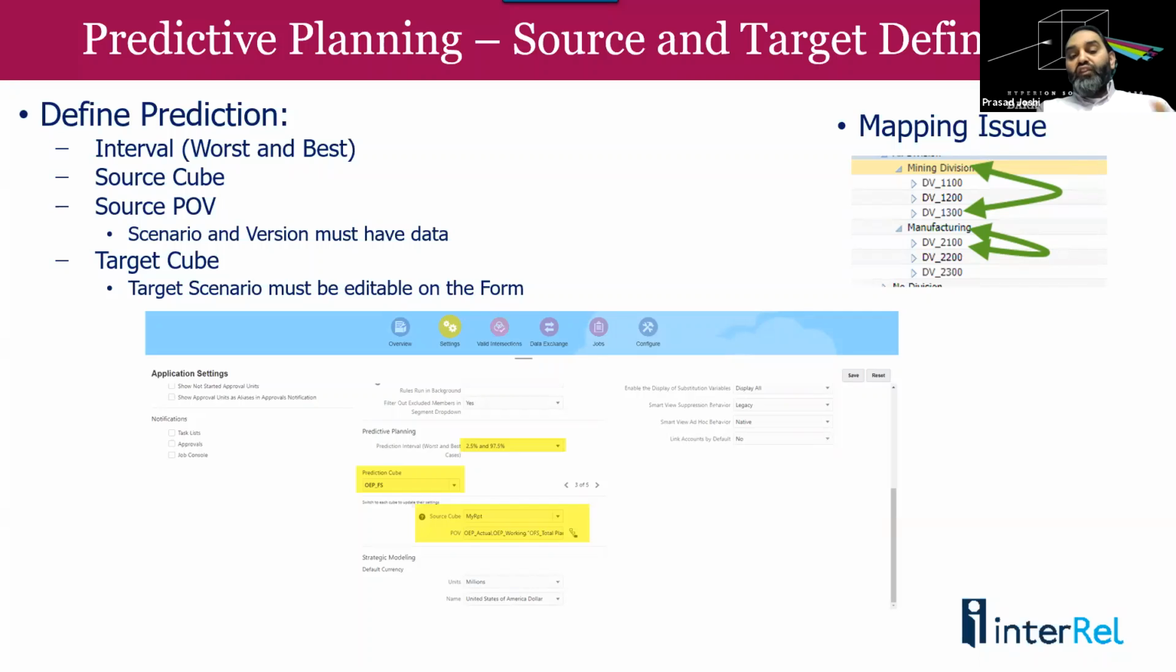So all these things that you see, the prediction cube and the source cube, that functionality came in later. When they launched prediction planning in web with the cloud planning, this was not available. So you could only run the prediction within the cube itself. You would select actual and working as your source within a cube, then select your prediction scenario, and run the prediction to the data form.